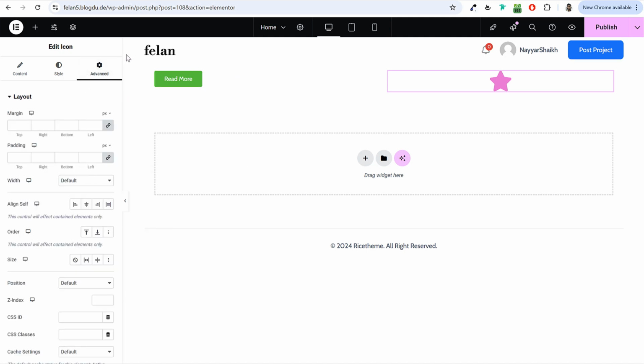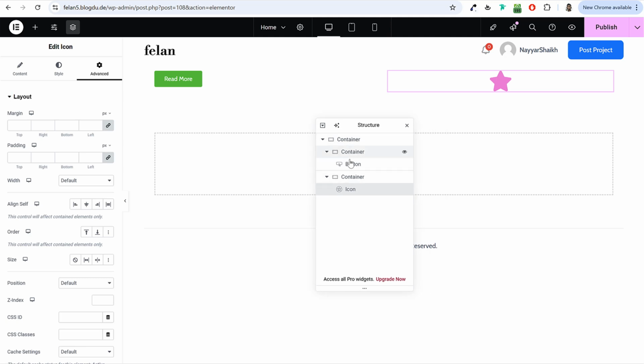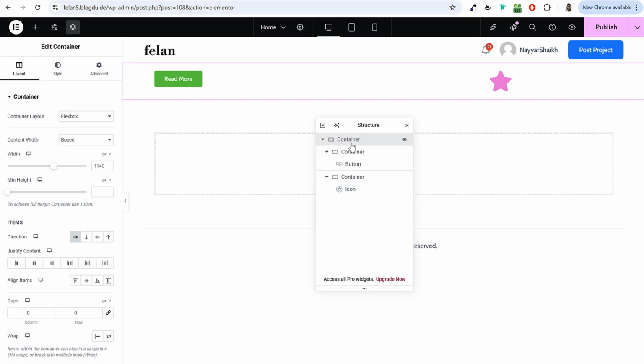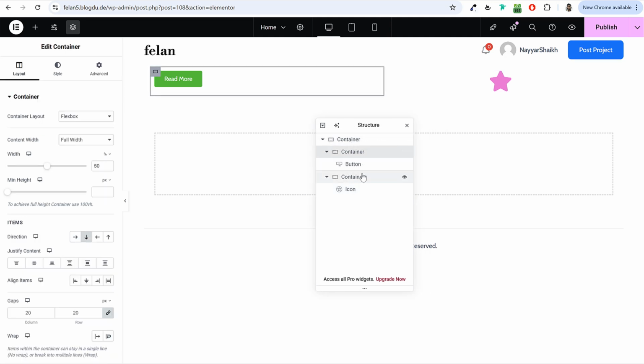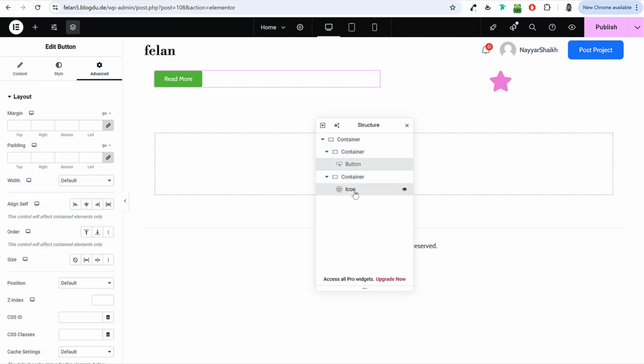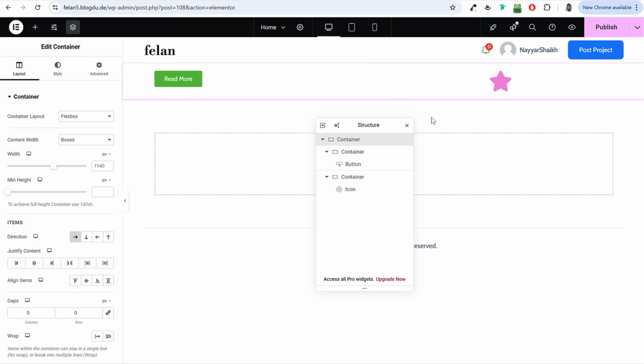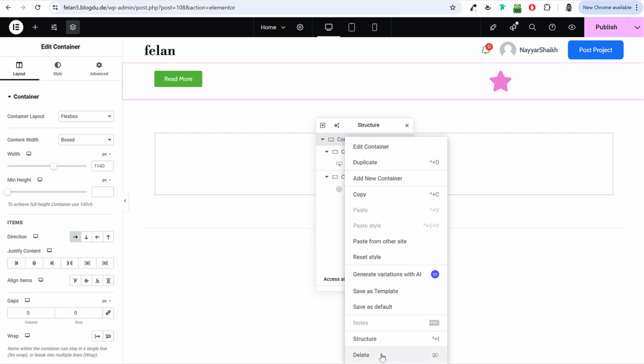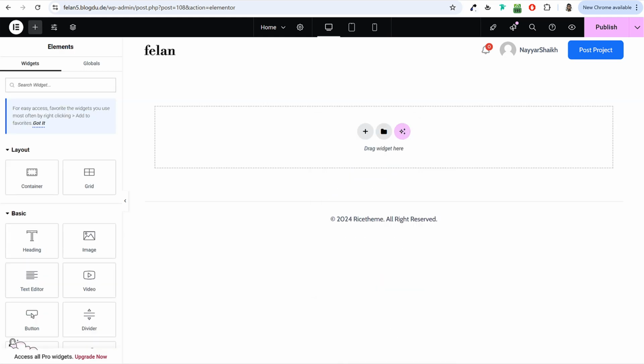All right. Now, you also have the structure option. If you see my mouse cursor, the structure option will tell you how your structure is. So we have the main container, then inside this we have the left container, then the right container, and inside the left container we have the button, inside the right container we have the icon. Now we have to delete this entire thing. So to delete it, you can right click on this top container and click on delete. Okay. Now let's start designing this page.